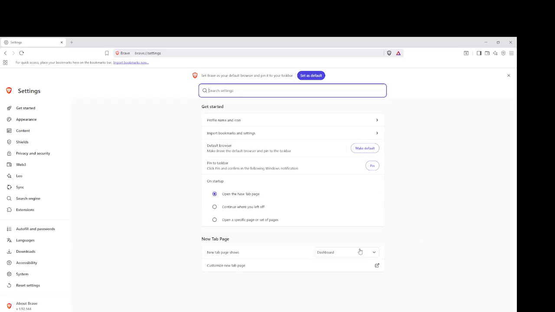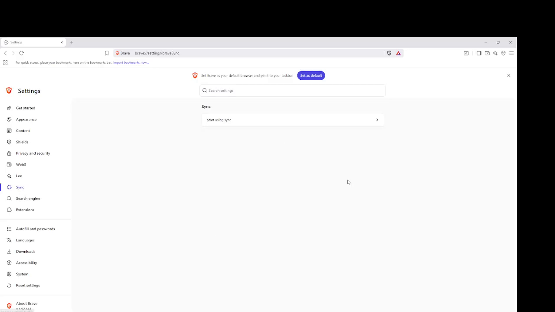First, open Brave browser on your computer. Next, click the menu icon in the top right corner and select Settings. Inside the Settings page, find and open the Sync section. If this is your first time using Sync, click Start using Sync to begin. Now choose Add a new device.